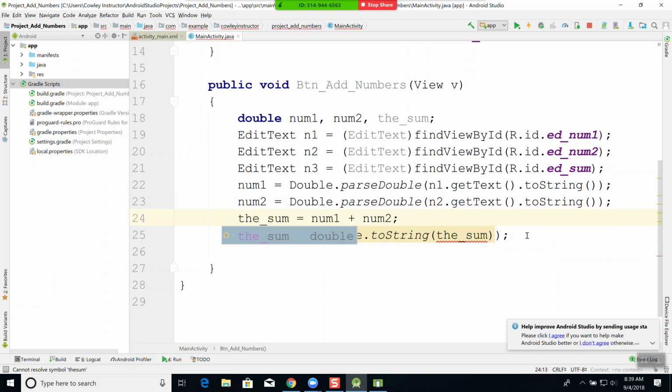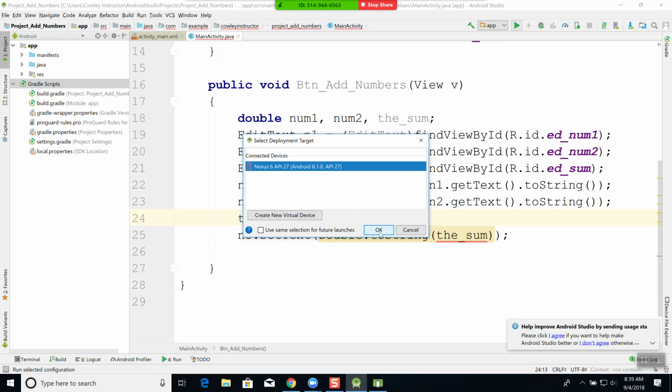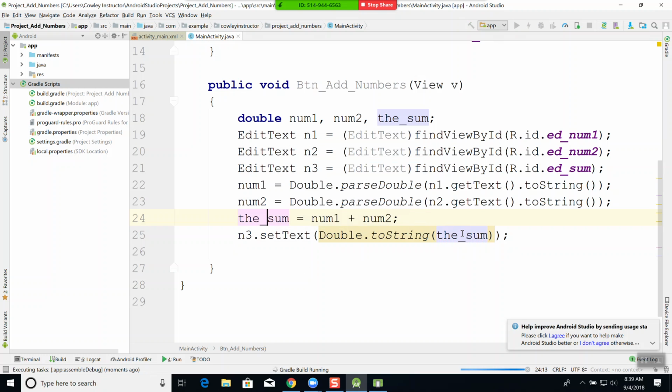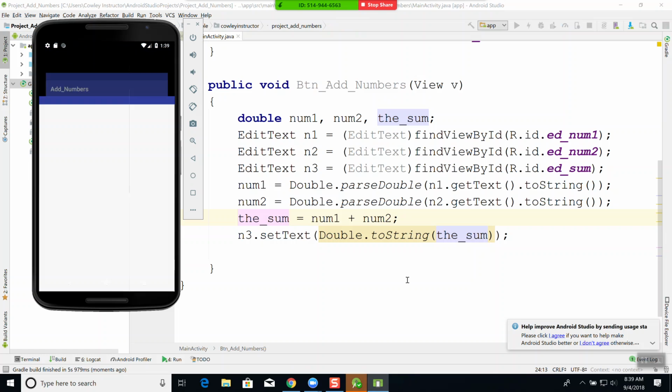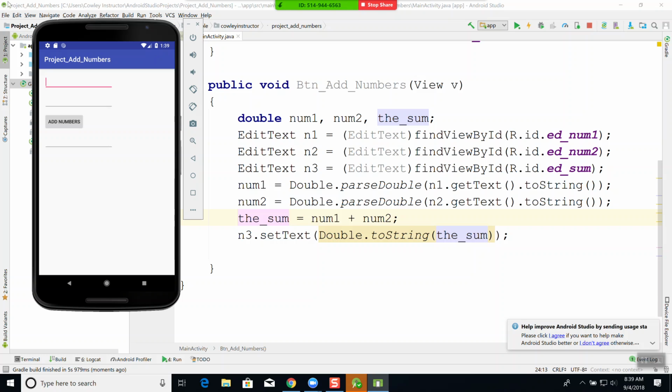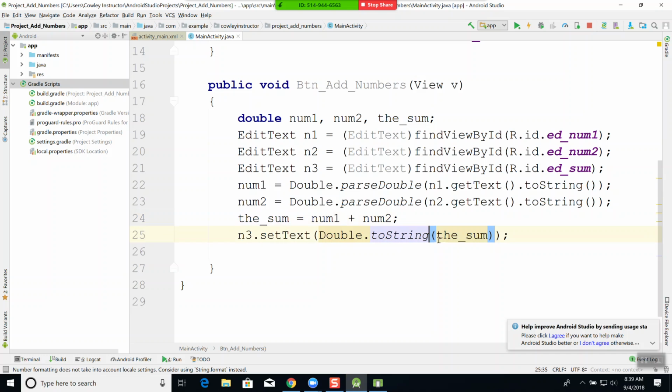Let's try that. Now you can click the little red square here to stop the app. And then you can click this Run App again. And click OK. And let's try it again. That is not working. No, let's see. Oh, I know what I did wrong. I forgot the main thing.